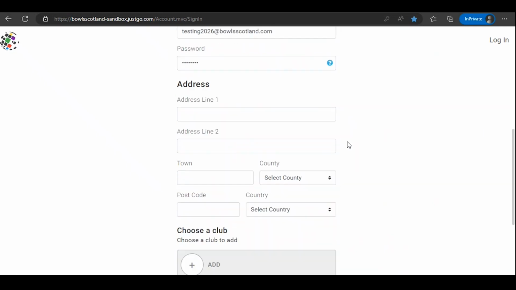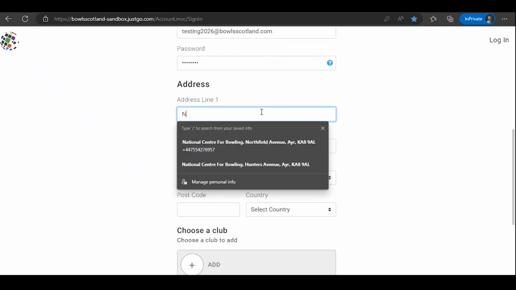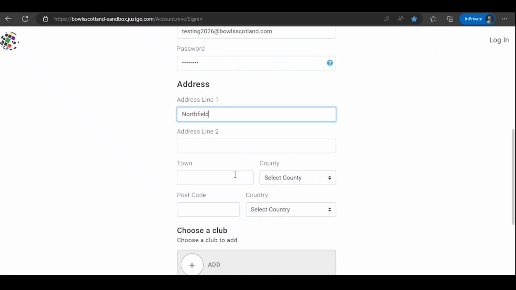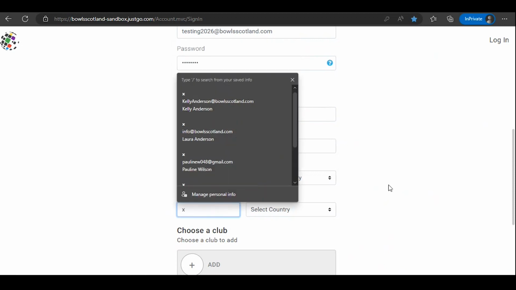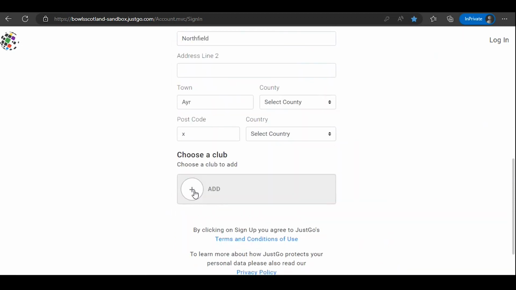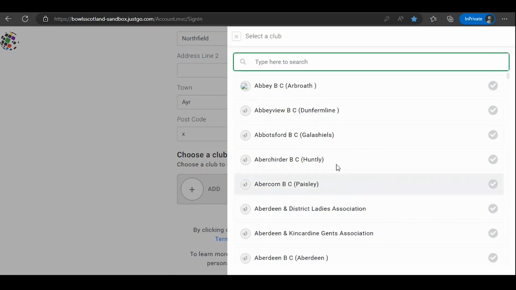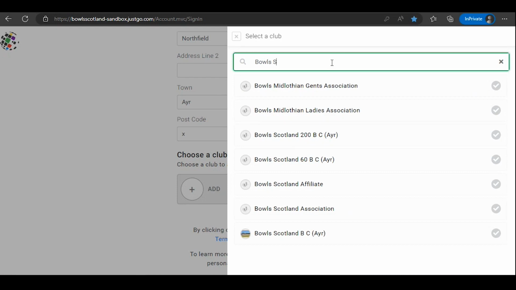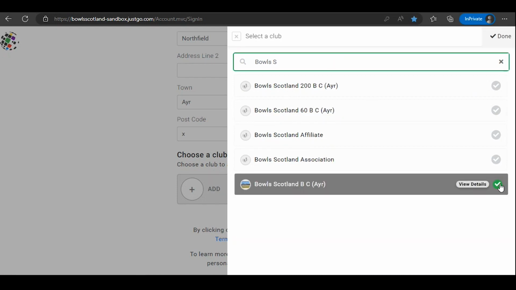We also need an address, but again, this can be the club's address if you don't want to share your own. Then at the bottom, this is where we add ourselves to our club. If we click this plus button, we'll get an alphabetical list of all of the clubs and associations affiliated to Bowl Scotland. Just search for the name of your club, and it'll come up, and then click. Make sure you've got a little green tick in that box there, and then you can go up and click done.